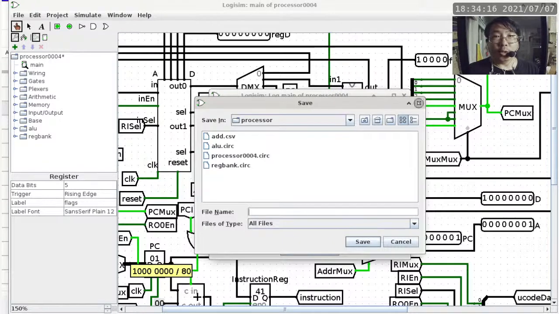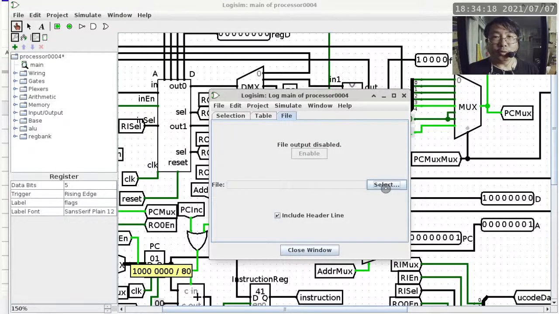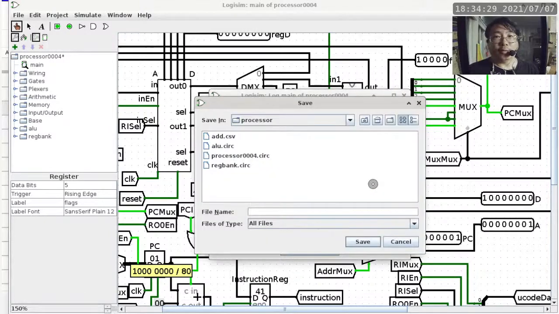If you want to log to a file, all you have to do is select the file first, because otherwise enable is grayed out and you cannot enable it. Include header line is useful, so keep it checked, and then you just have to find a place to put your log file. I'm going to put it in temp, and call it JLI.tsv.